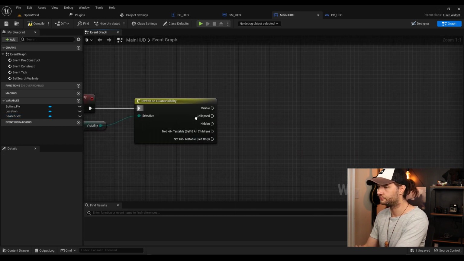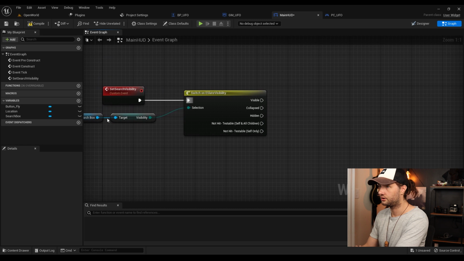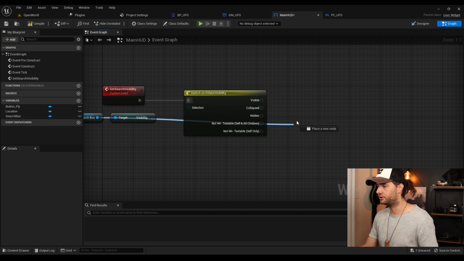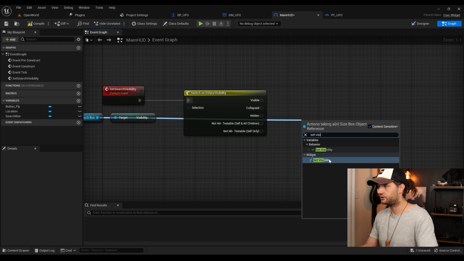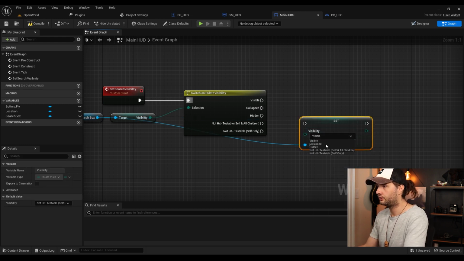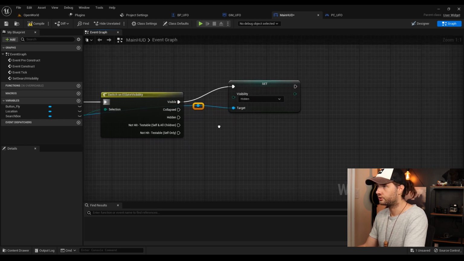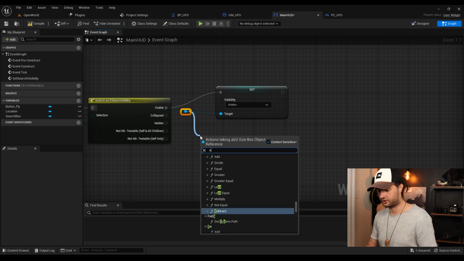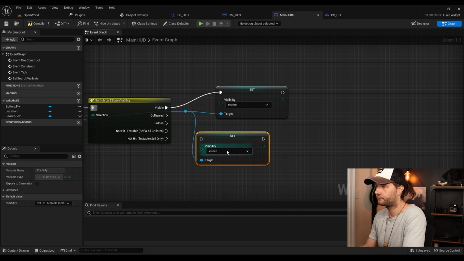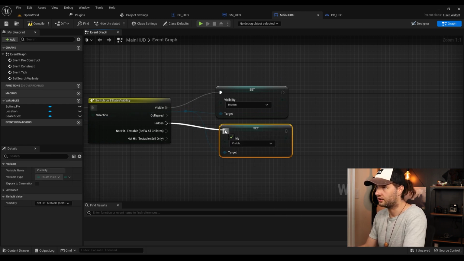If it's visible, then we want to set the visibility to hidden if it's already visible. And down here, we can set visibility to visible if it's hidden.